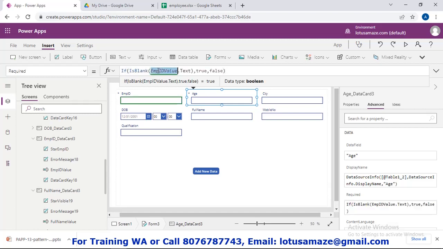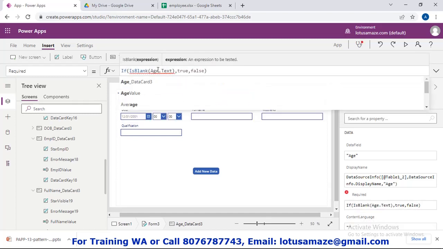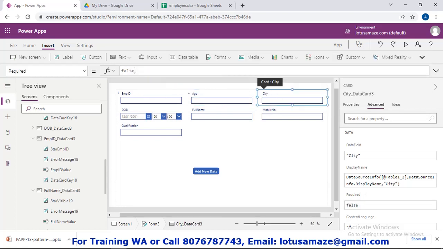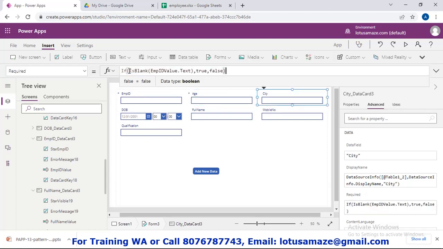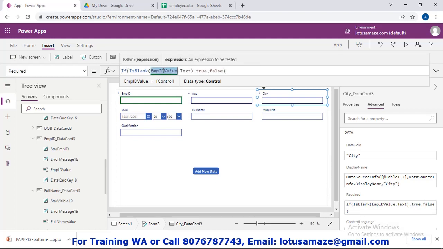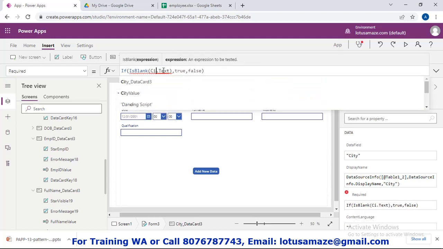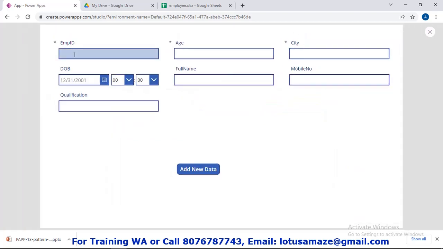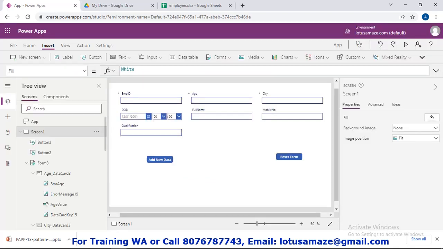Age card, then age value, and city, then city value. If we check this app, now we can see the star before the EMPID, age and city. This indicates that these fields are the required fields.